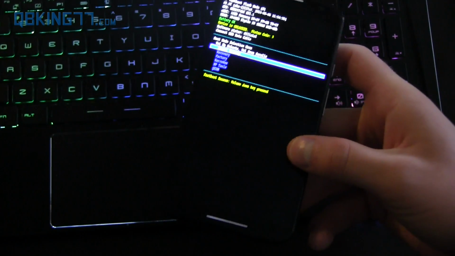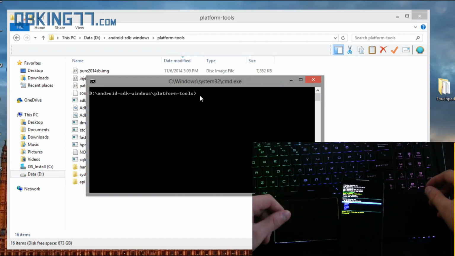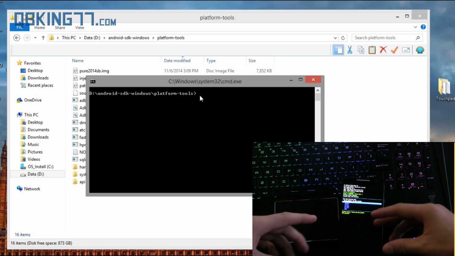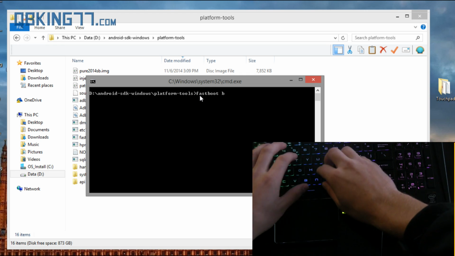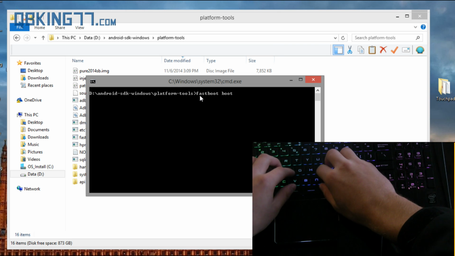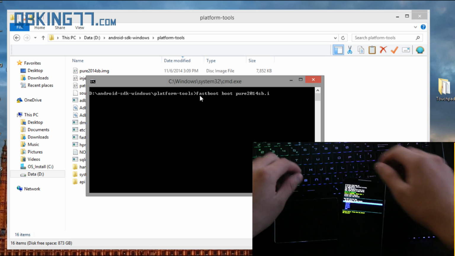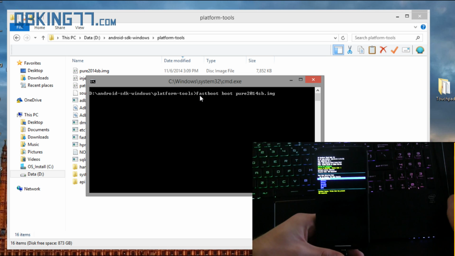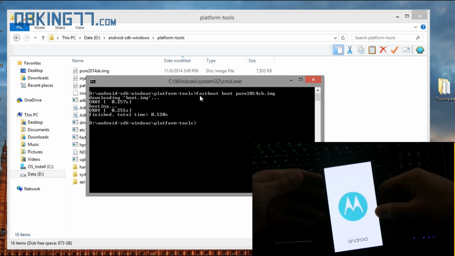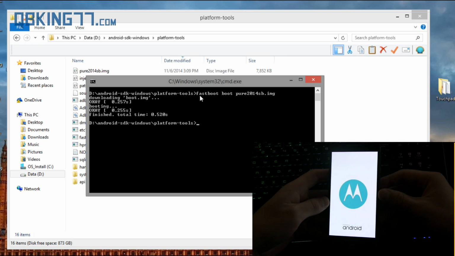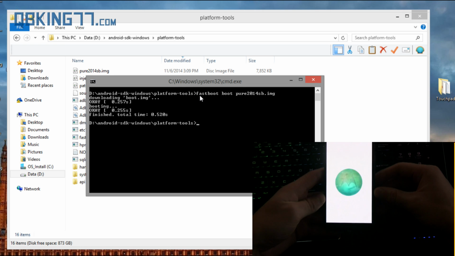You can actually go ahead and grab your micro USB cable that's plugged into your computer and also plug it into your Moto X. All right, now you can go back to your command prompt now that we have our phone in fastboot mode and type in a command: fastboot space boot space, and then the name of that image file that we have, pure2014sb.img. There you go. So go ahead and type that code in and then press enter. And then it's going to boot that image, which will allow us to root the device. I believe we need to install SU, the Super SU application as well after this.